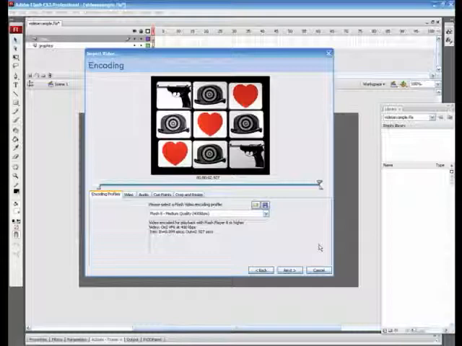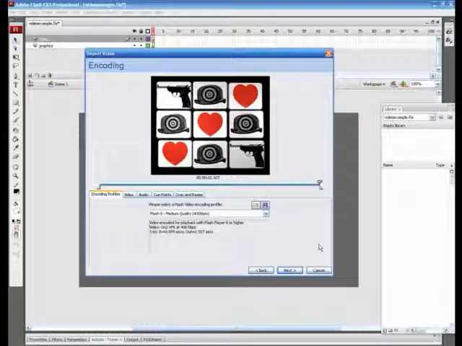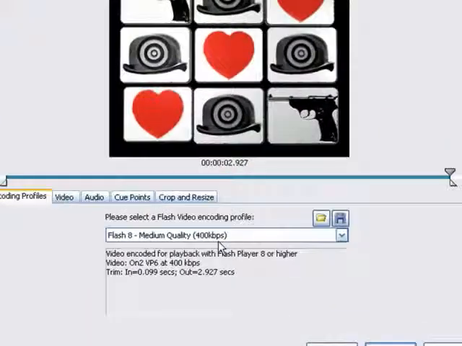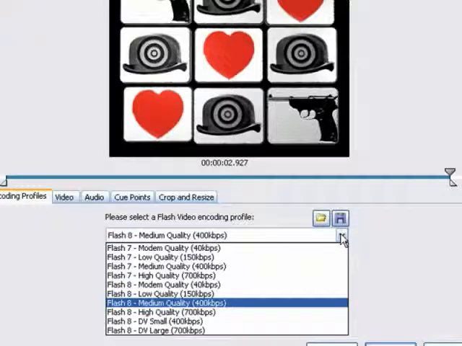is no audio. Now there's different Flash video encoding profiles, and in the center here you'll see it defaults to Flash 8 medium quality at 400 kbps, which is kilobytes per second. Now I don't remember a time when I've not used this, since this version of Flash has been around, not used the medium quality setting, because the quality of the video is very, very good. Let's just drop it down.